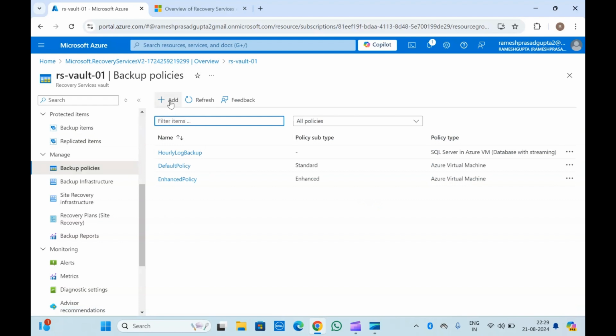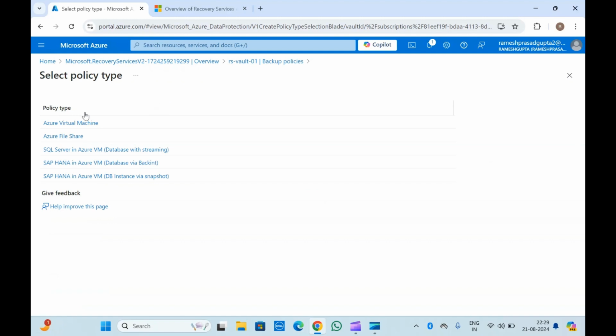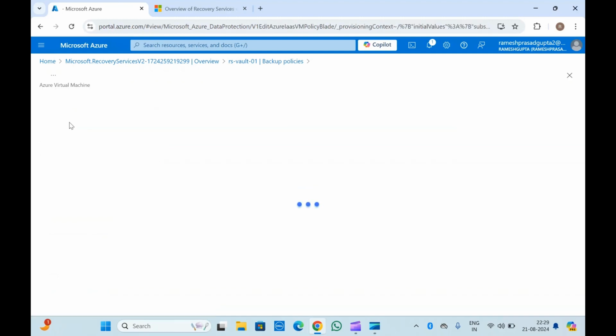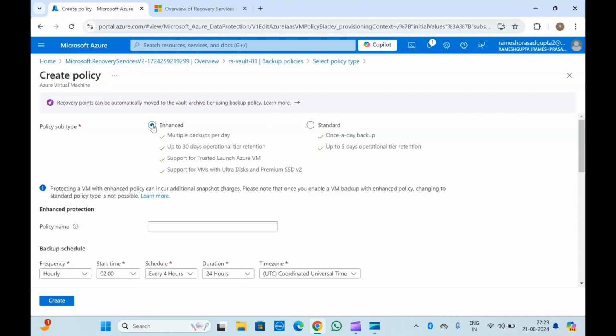So let me click on add and see how we can create the backup policy. Suppose you want to create the policy for Azure virtual machine. You will have to select the policy type, that is standard or enhanced. Let me select the enhanced.